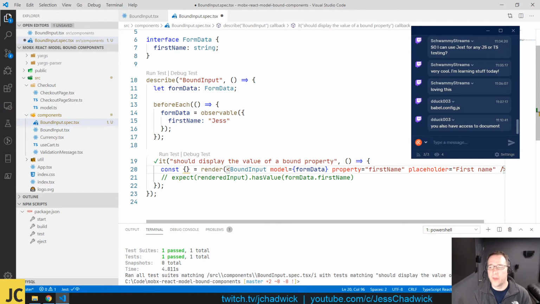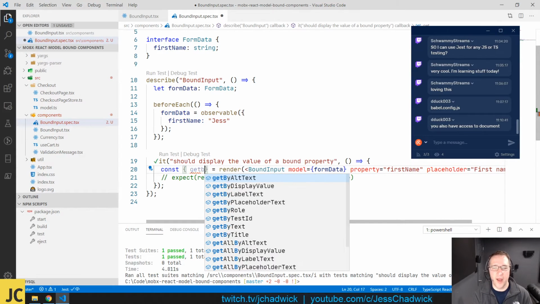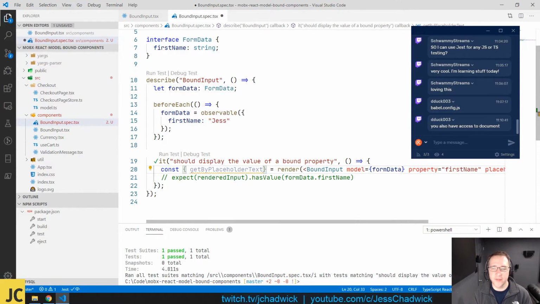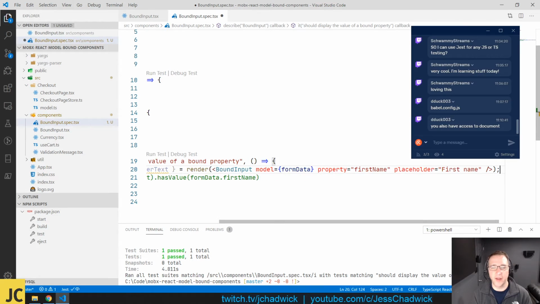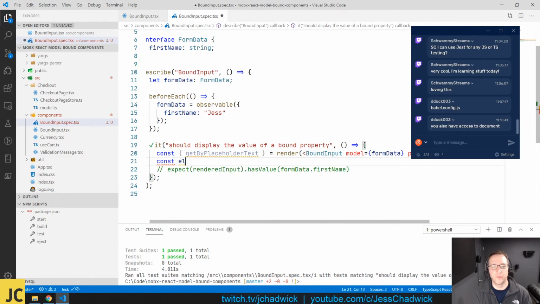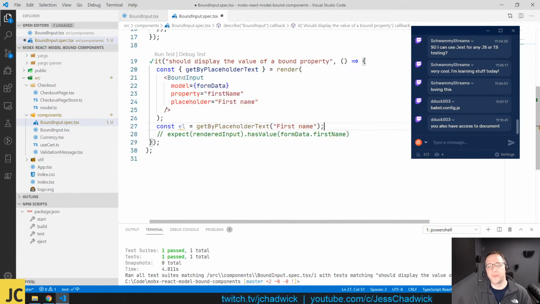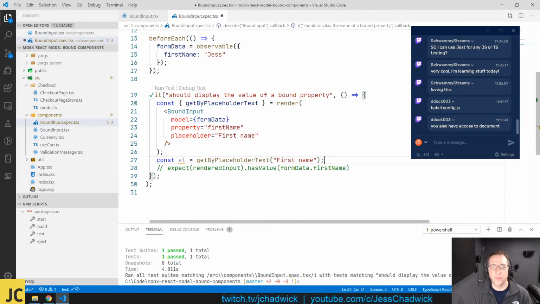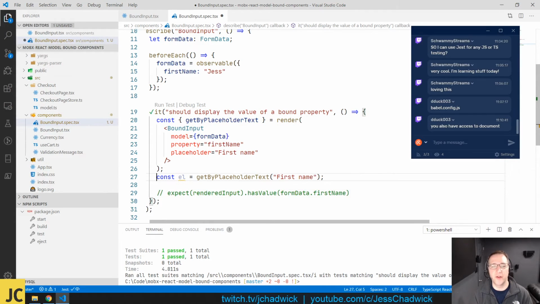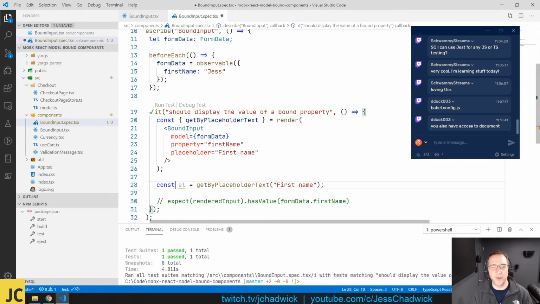Right? And the user is going to find that, and it's going to prompt them to enter their first name. They're going to enter it in there. So that's how we're going to test it, right? So we're going to say get by placeholder text. That's the function that we're going to get out of here. And so that'll be the rendered component. So this will be the instance of my rendered component. And this is just a DOM element. If we hover over that, it's an HTML element, right?